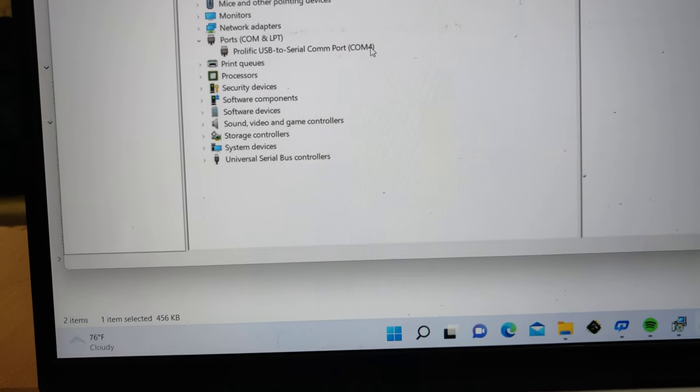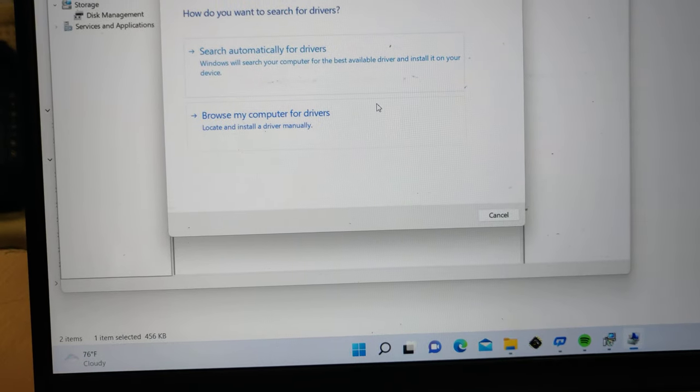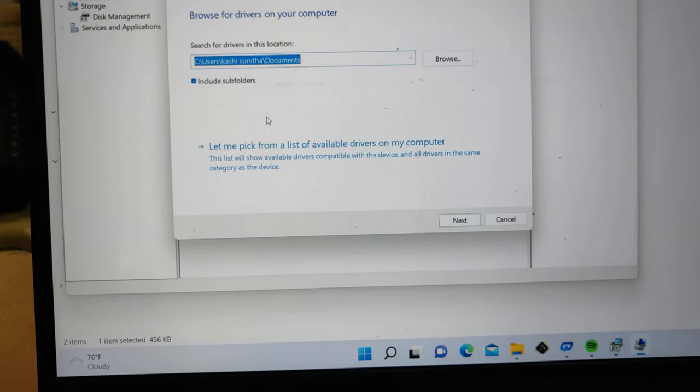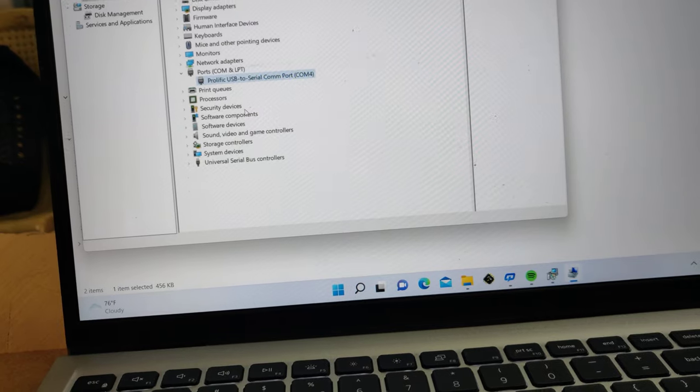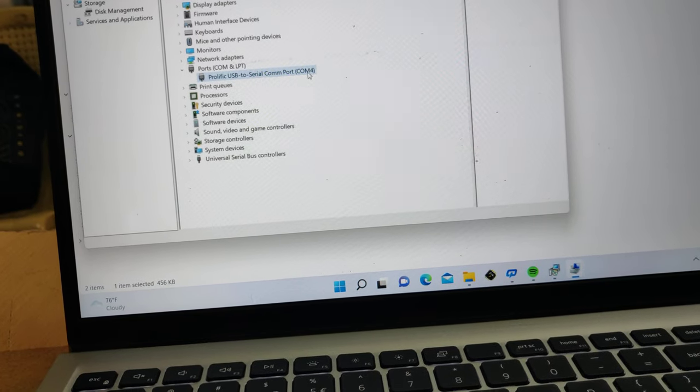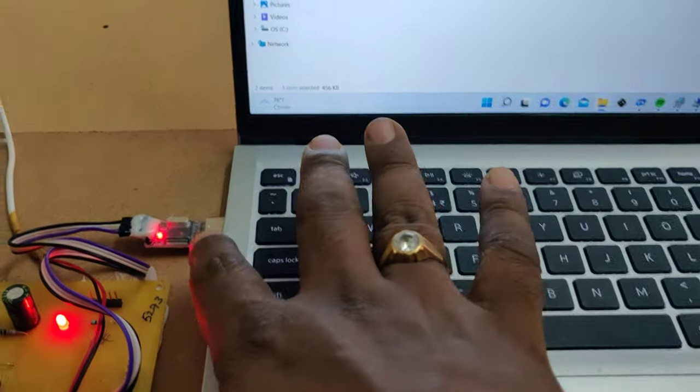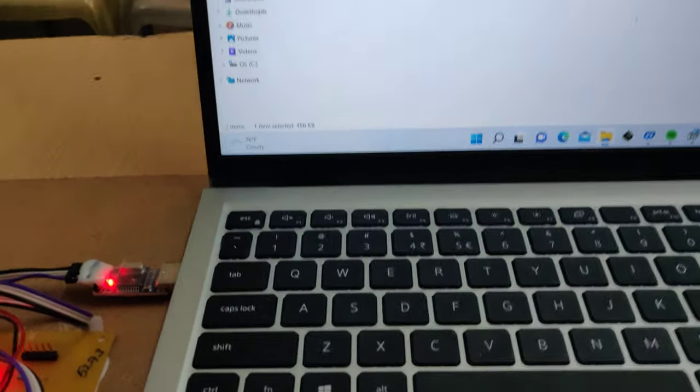If it shows errors like install or reinstall, then right click and go to update driver, browse my computer for drivers. Let me pick from this list, select the 2008 version here, and then next. That's it, it will be installed, the errors will be gone, and we'll get the COM number here. Note down the COM number. Whenever you place this here, it will keep giving the same COM number. If you change the USB slot, the COM number will change.